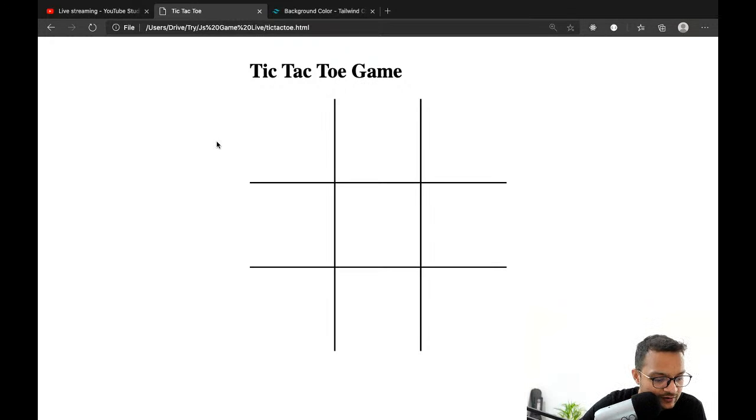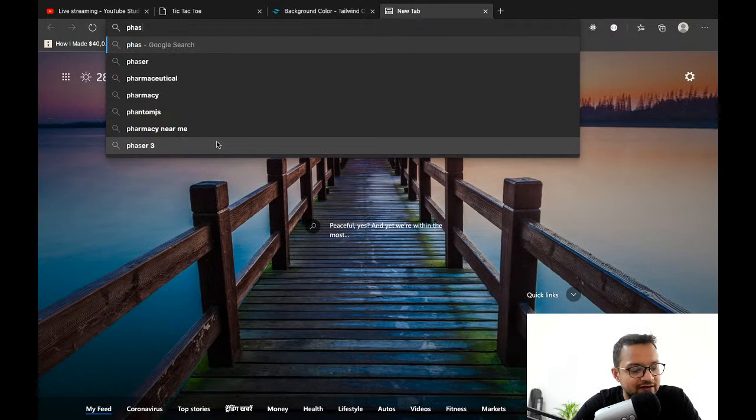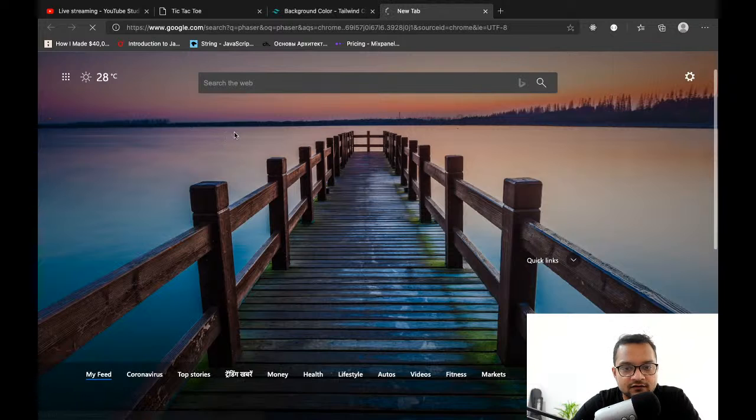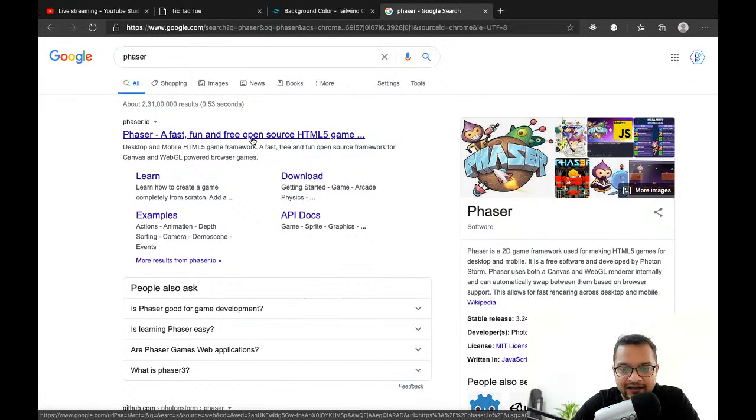Bro, do you know Phaser? Any plan to make a tutorial on Phaser? Phaser. I don't know, but I will surely try this and create something over this. Don't worry about that.